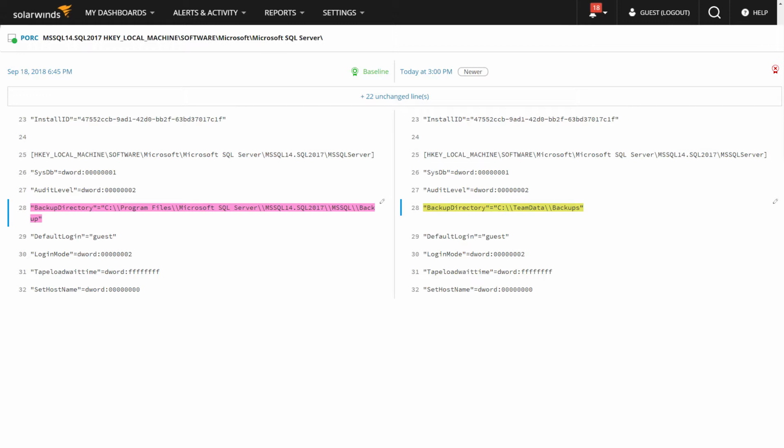And I've pointed it at the HKey local machine software, Microsoft SQL Server, because for something like a database server, you might be interested to know if registry changes are happening. The great example I like to use is the backup directory. That information is stored as part of a registry key. So SQL Server will read this upon startup, right?